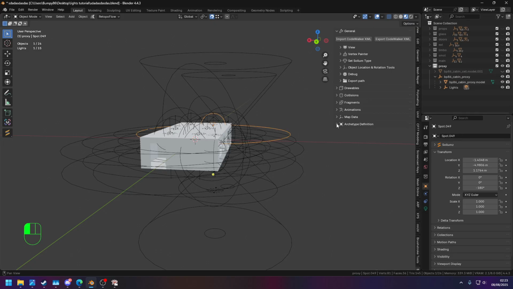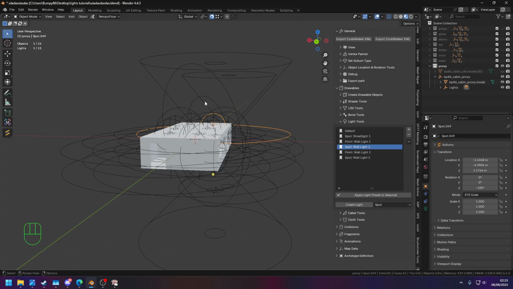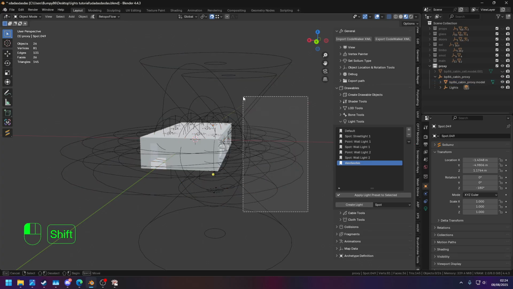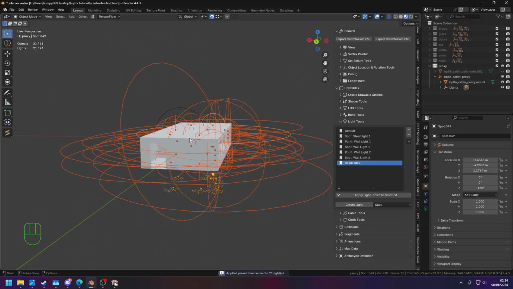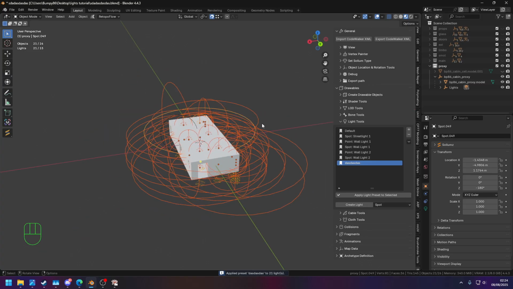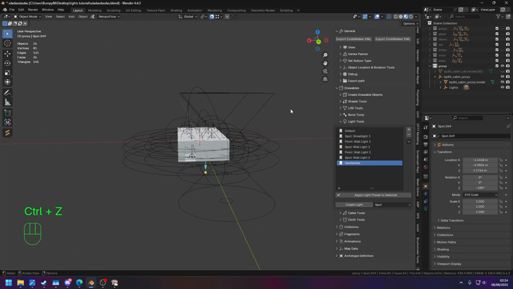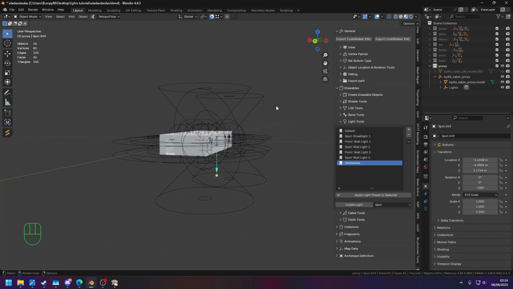As far as the lights go, if you have some light preset that you like, here you can click on plus and save a preset, and then when you click it, apply preset to select it. So if I select all of these like that and apply preset to select it, you see everything changed because this light preset applied to all of the lights that I selected. And yeah, I hope it all makes sense.